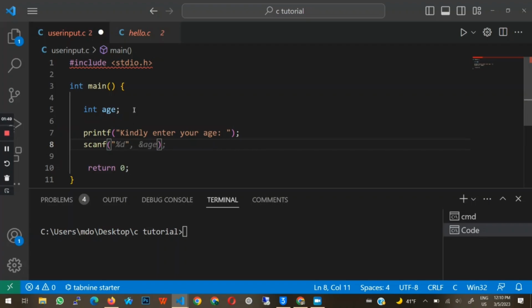Since we are collecting an integer, I'm going to say %d, because %d is a format specifier for integers. The next thing we need to specify is where we want this data to be saved, because we've collected this data from the terminal, but we now need to store it somewhere. The way we do that is by saying &age. We're saying &age because we are trying to point this data to the age variable that is at the top.